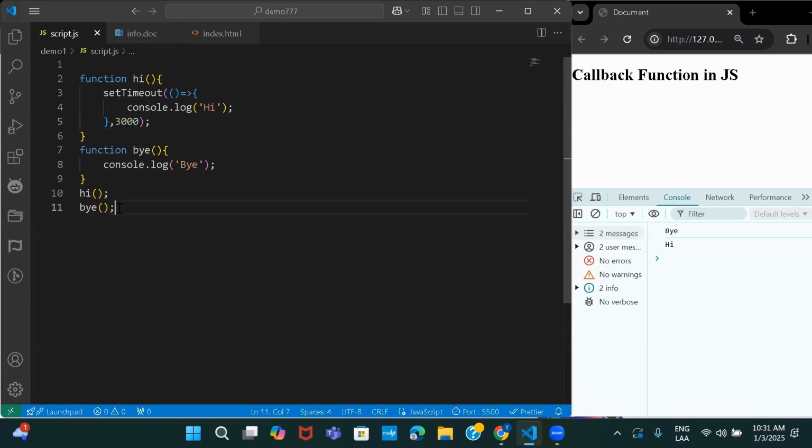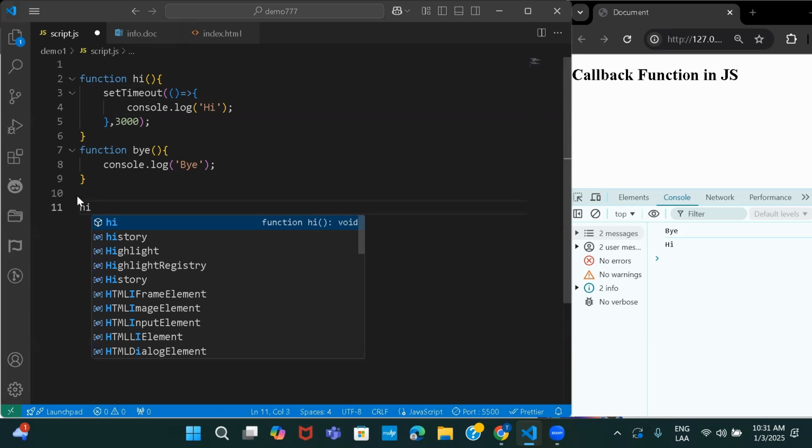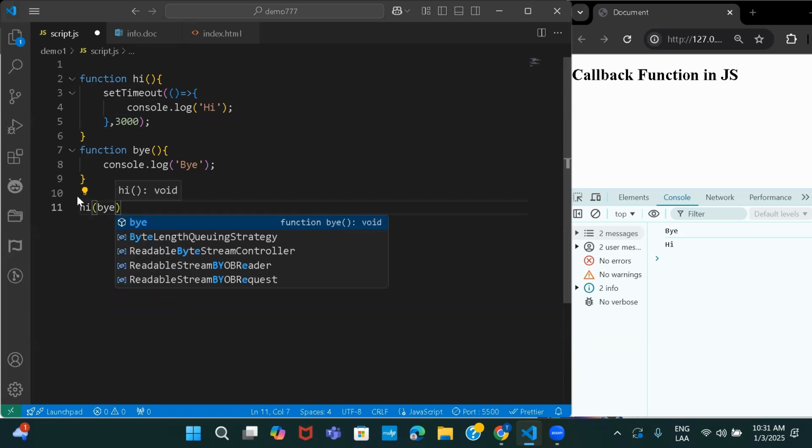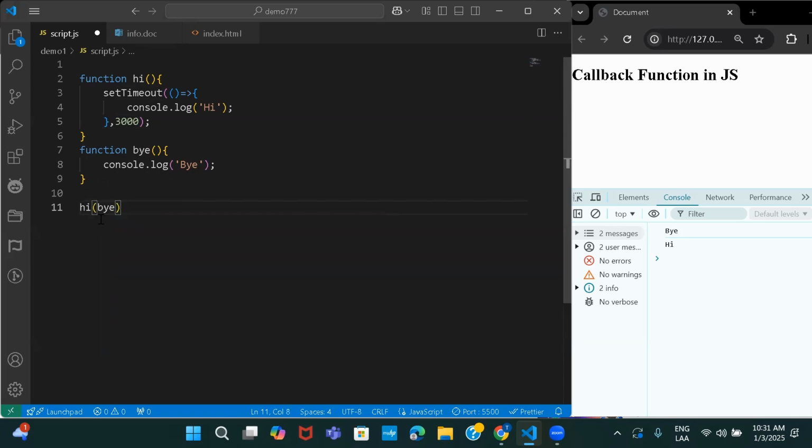First of all, let's remove this. What I want is for hi to get executed first and only then bye to get executed. So I am passing one function as an argument to another function. This is exactly what the callback is.